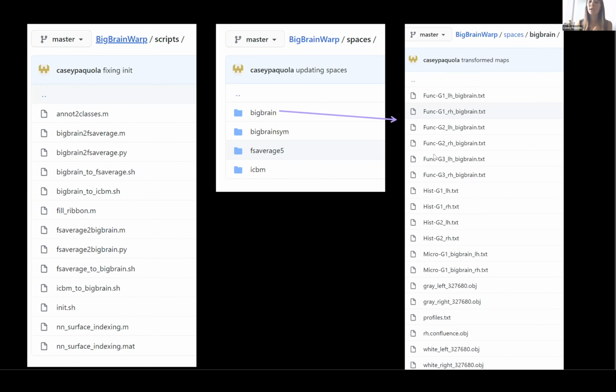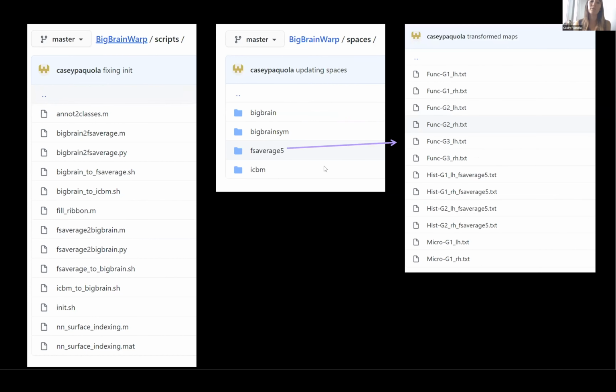So for example, in BigBrain, you'll have both volumetric and surface-based maps. So here you have a histological gradient, so hist G1. We also have func G1, and that has a BigBrain tag at the end. So when you see that tag at the end, it means that it's been transformed from a different space to BigBrain. And you can see that going the other way, if we look at FS average, we created the functional gradients on FS average. They don't have a tag there, but we transform the histological gradients to FS average. They have this extra tag here saying they've been transformed to FS average 5.